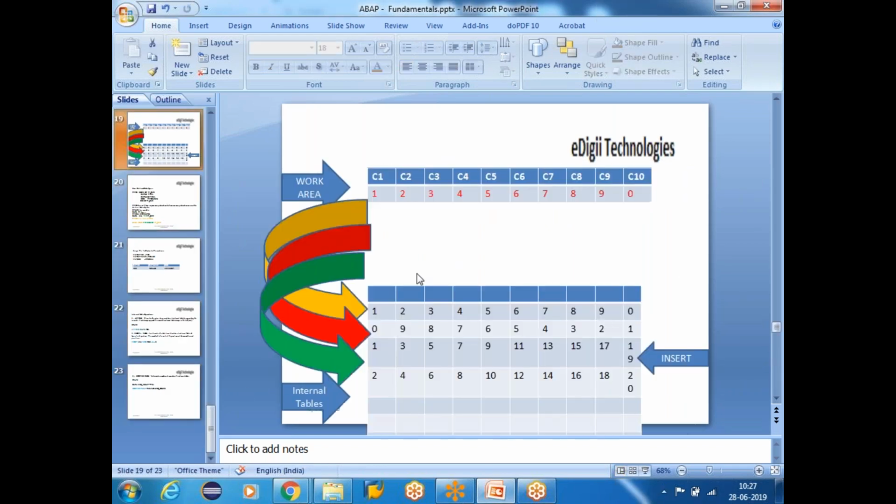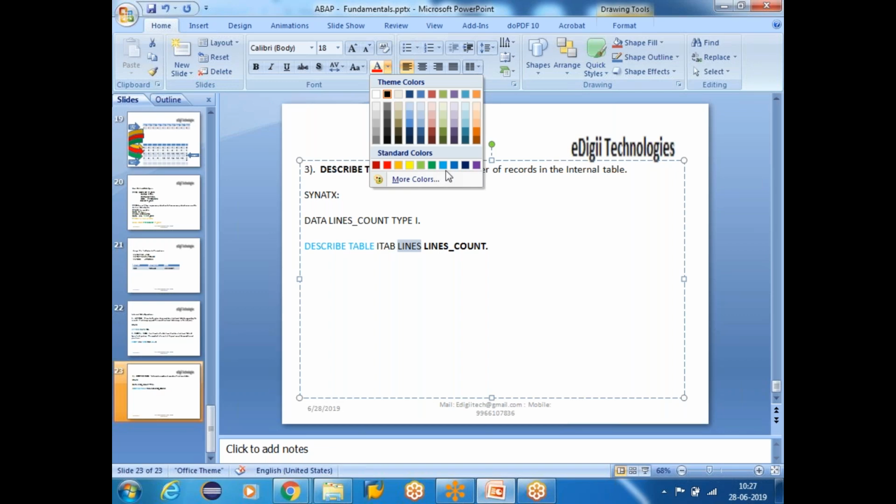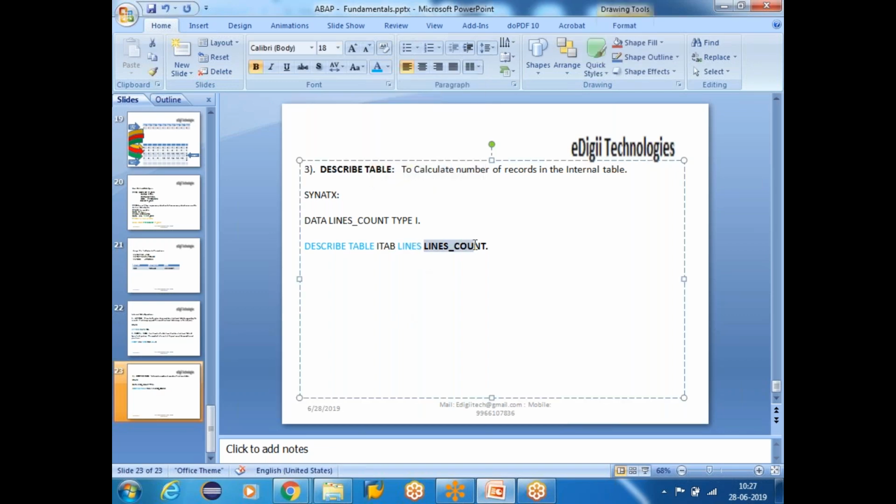Yes, I have some records in the internal table. So if you want to calculate how many number of records are in the internal table, we are going to use the statement called describe table, guys. Describe table, these are all the keywords, and lines. The lines, how many number of lines, the calculated count will be stored in this data object variable I am going to take. So this variable should be type integer, right? Number of records means it's an integer, so we need to declare this variable with the type I, guys. So these are the three types of the internal table operations, guys.